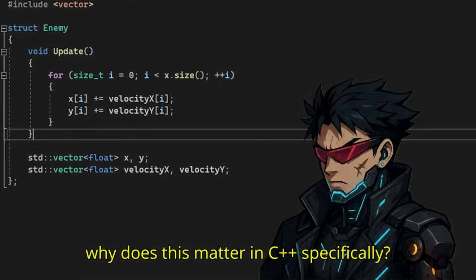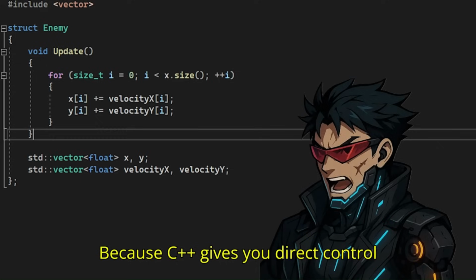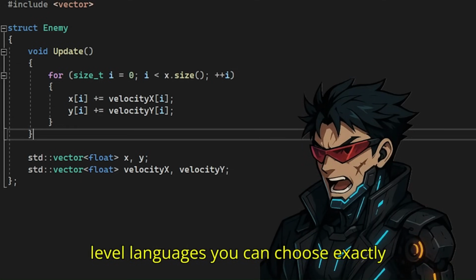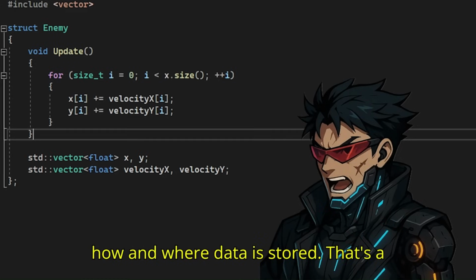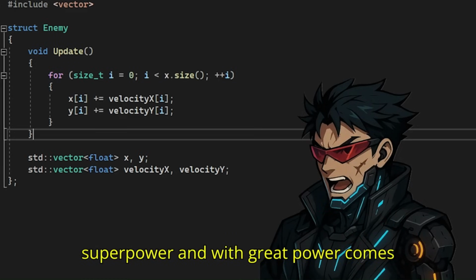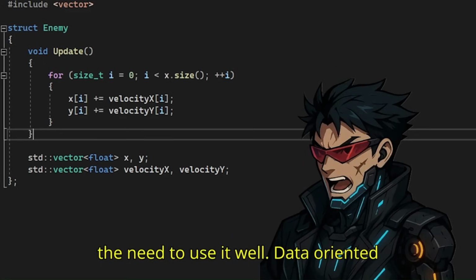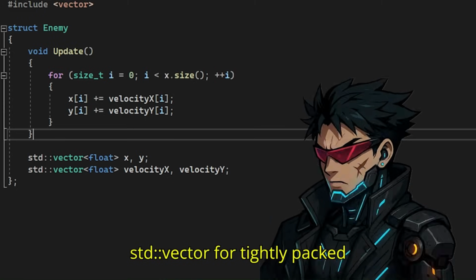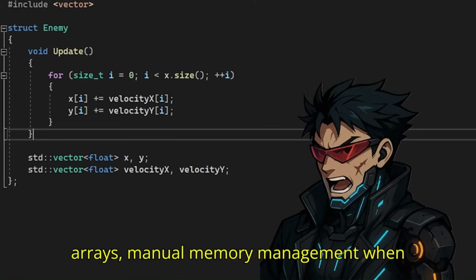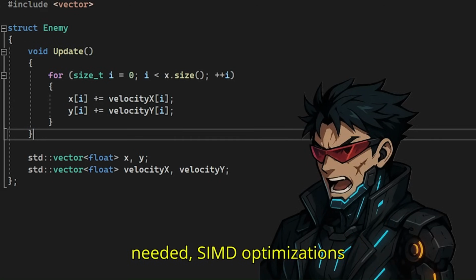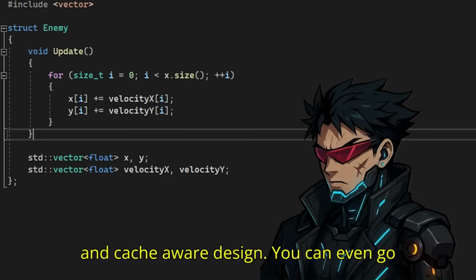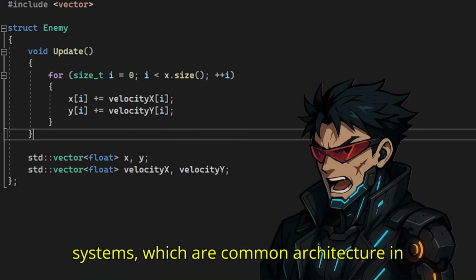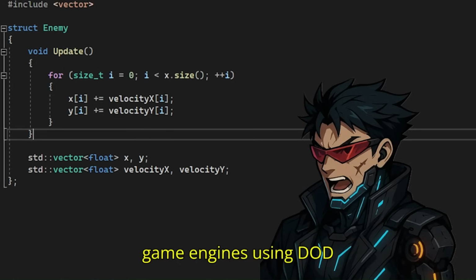So why does this matter in C++ specifically? Because C++ gives you direct control over memory layout. Unlike many higher level languages, you can choose exactly how and where data is stored. That's a superpower. And with great power comes the need to use it well. Data-oriented design aligns beautifully with C++ features like std::vector for tightly packed arrays, manual memory management when needed, SIMD optimizations, and cache-aware design. You can even go further with things like entity component systems, which are a common architecture in game engines using DoD principles.